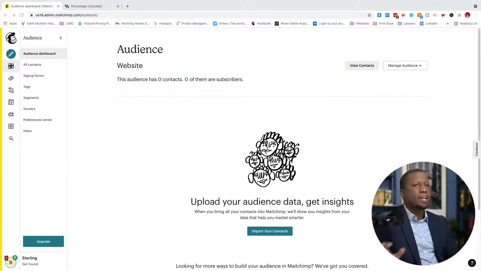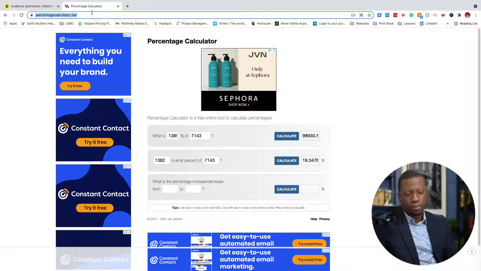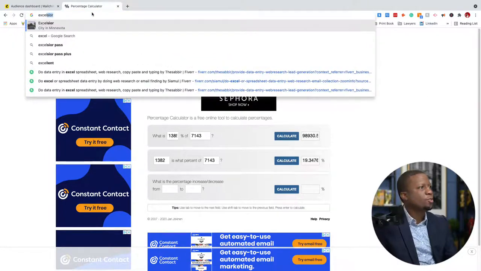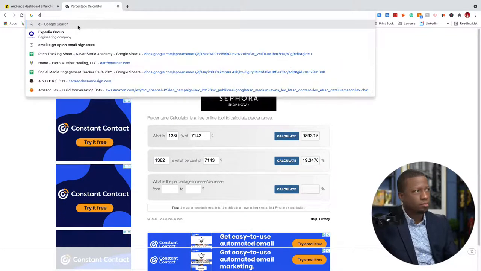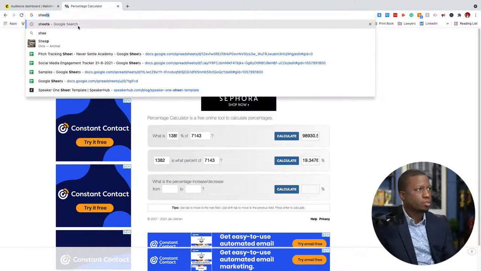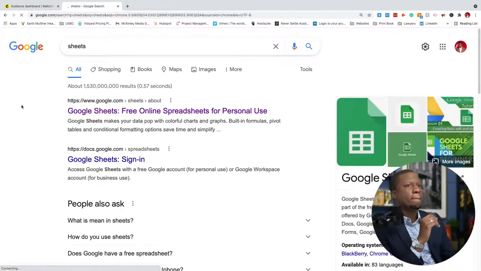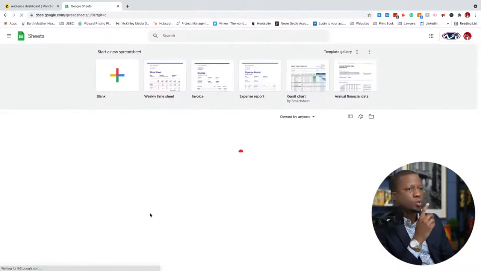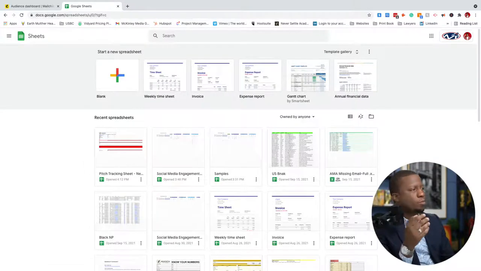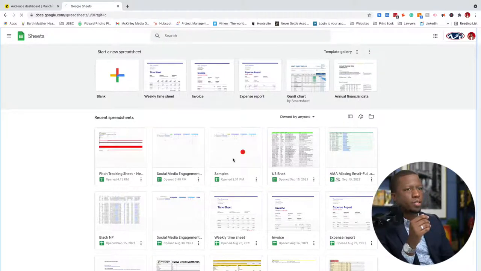So to do that, your email list has to be in an Excel file. So let me show you that real quick. I'm sure you already know that, but let me just show you how it works. Like we talked about last month, this is Google Sheets. And Google Sheets is basically Excel, but it's with Google. So let's use this one example.